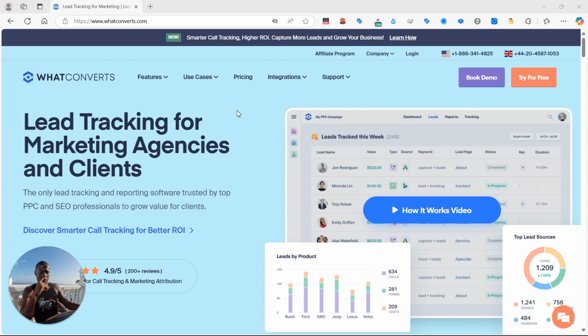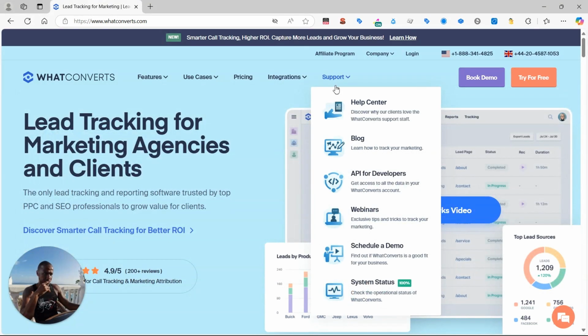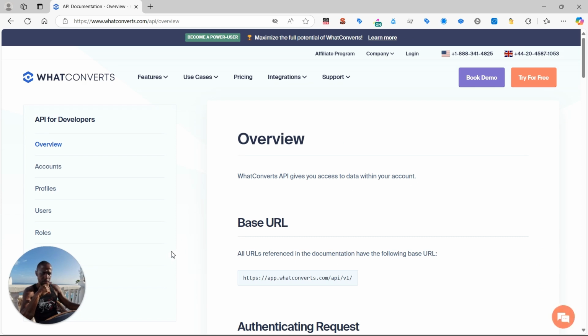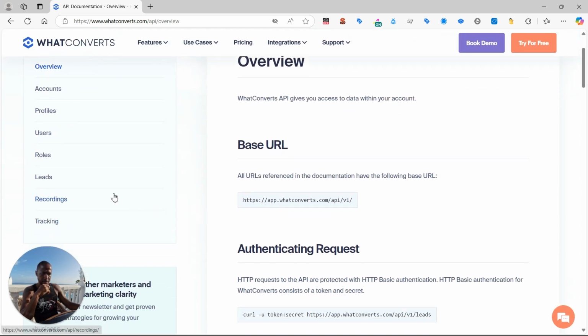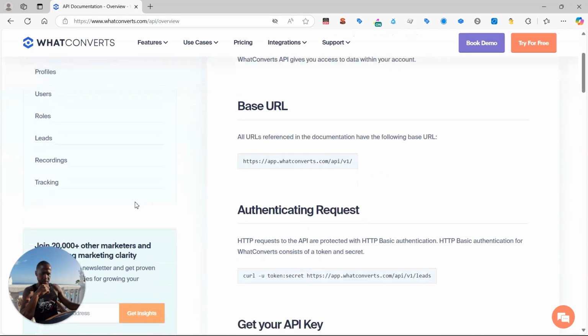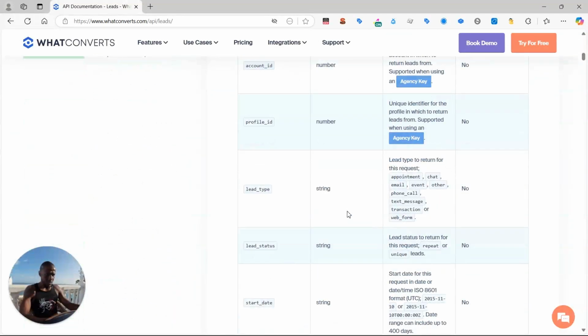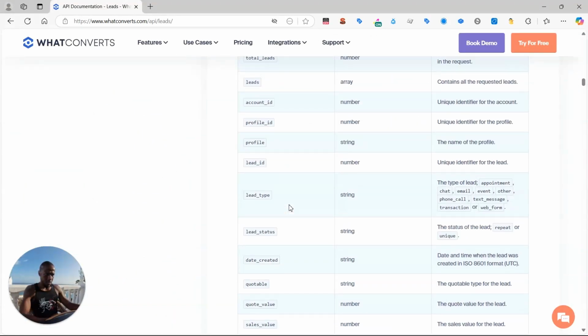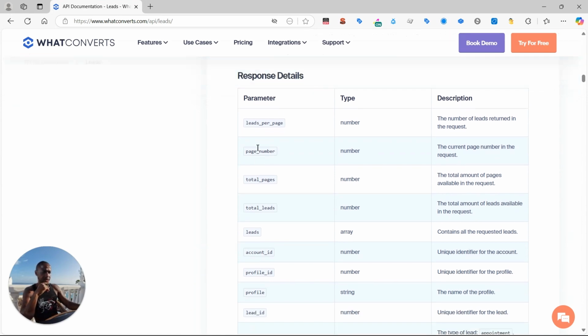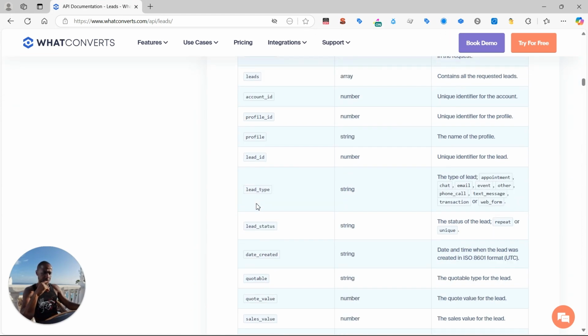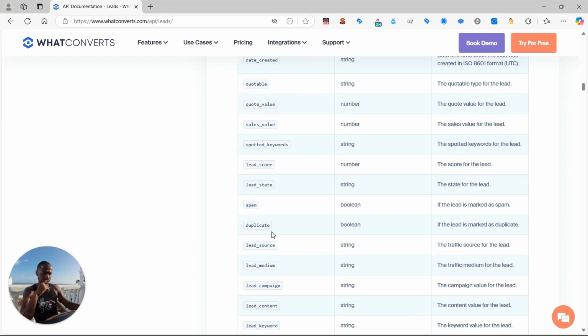So instead, what I need to do is find a way to pull out the data using the API so that I can do the analysis that I want to do. Here is an example. If we go to the API for developers section, you can see the overview of creating the API key and how you can get access to the data, but it's this section where it says leads. And look at the responses, the parameters you can get in the responses. There's a plethora, including such things as keywords.